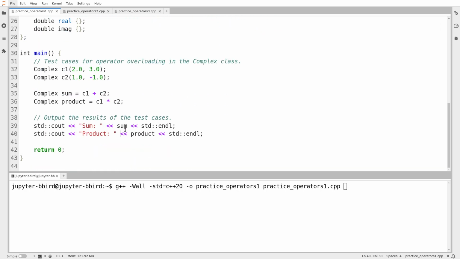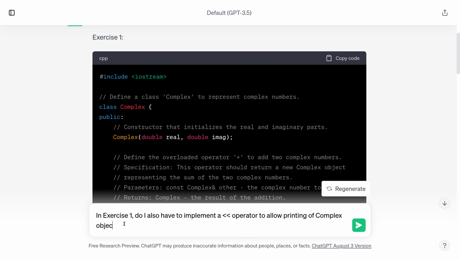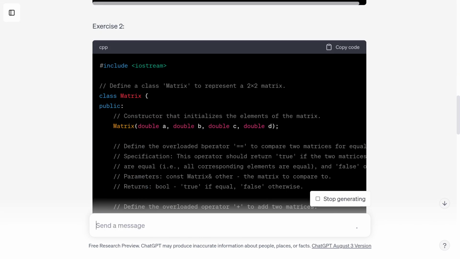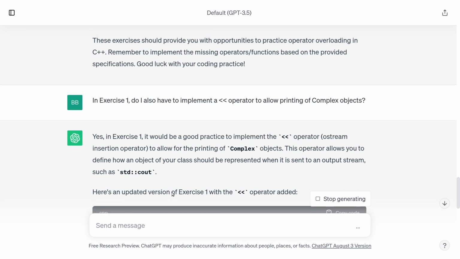Okay, so it doesn't say this. I'm going to actually give it a hard time for that. In exercise 1, do I also have to implement one of these operators to allow printing of complex objects? I want it to acknowledge that it built in a hidden extra. Okay, so yes, it would be a good practice. I don't think it's just a good practice. I don't think main is going to work.